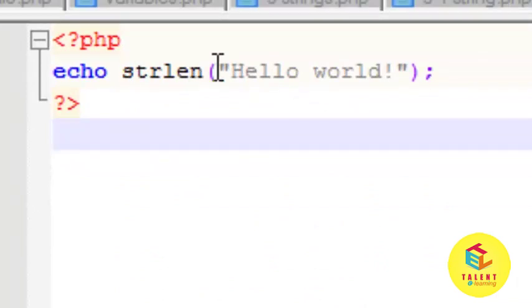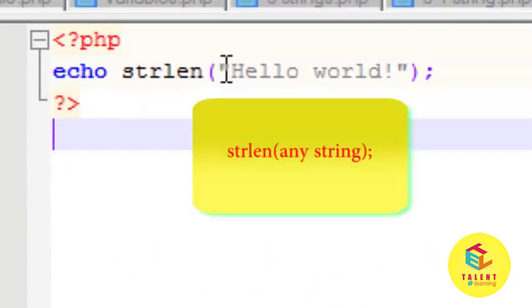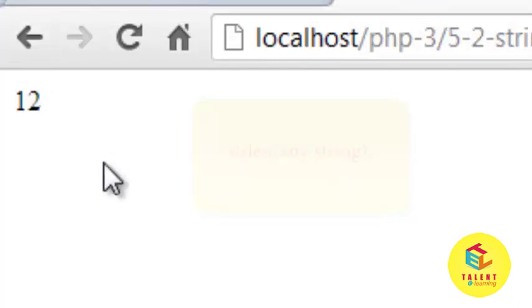This is the example of the string length function. In the parameter, we have passed the hello world string in double quotes. Let's see the length of this string. So this is the output of our script.